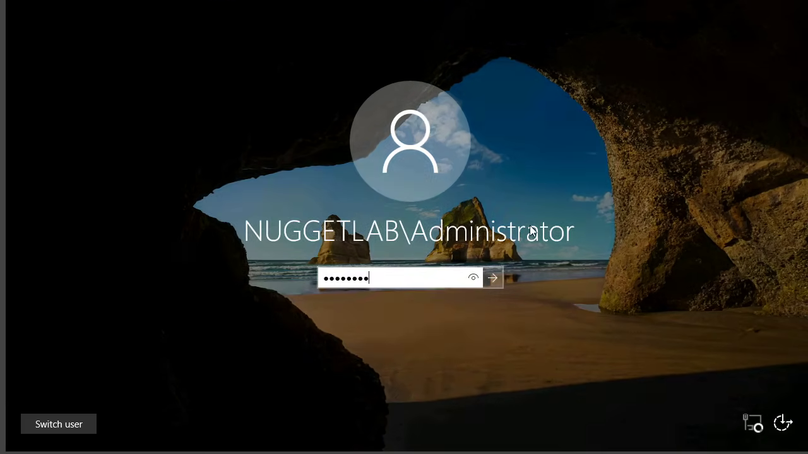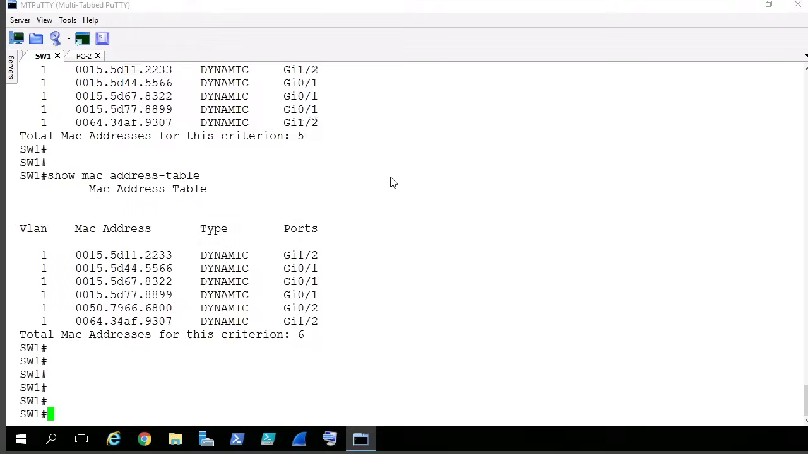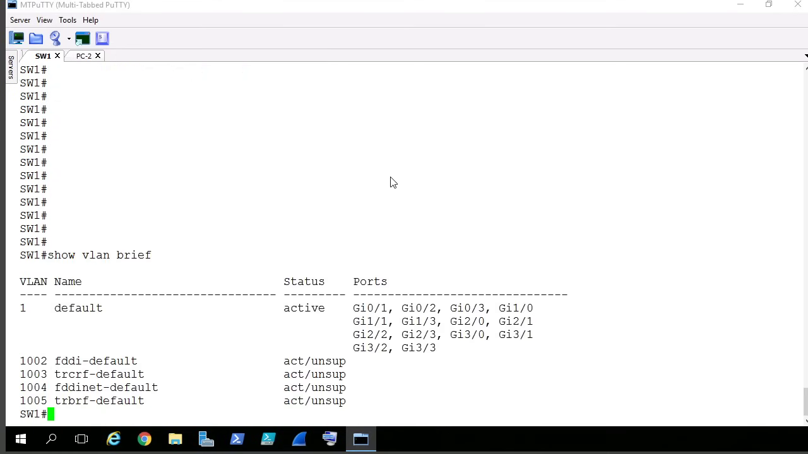Here's my management computer. I'm logging in. Okay, so one of the questions might be, well, Keith, you said all the ports are in VLAN 1 by default. They are. You just do a show vlan brief, and that'll give you a nice bird's eye view. So we've got the default VLAN, which is VLAN 1, right there. And all these ports, including gig 0/1 and 0/2, are all in that VLAN.